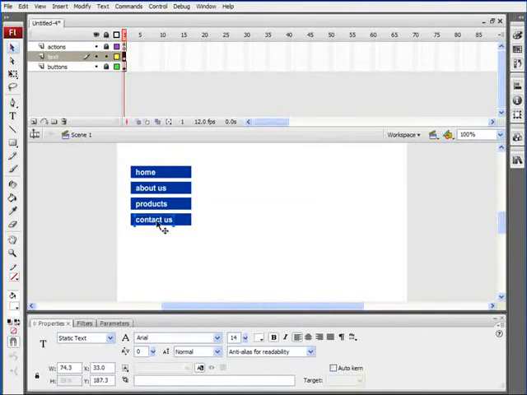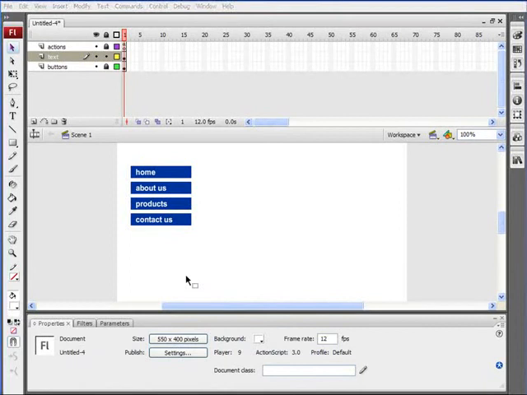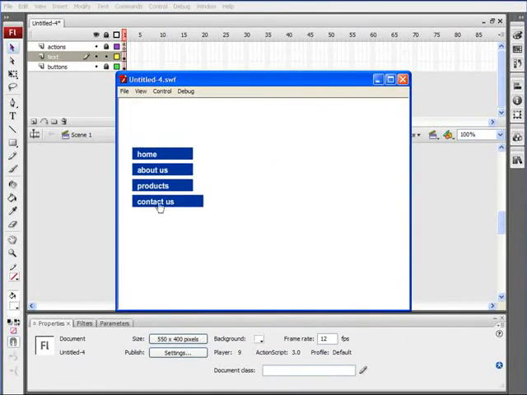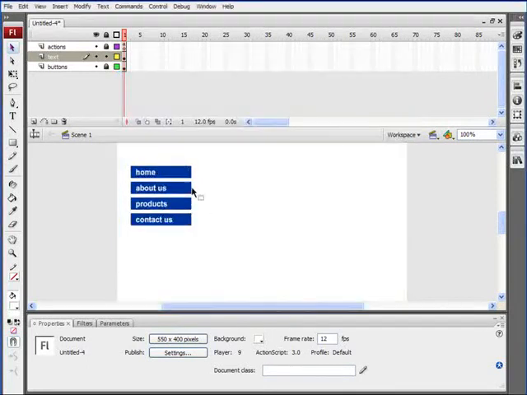In fact, we can hold on to Shift as we select all 4 of these text fields, and then just make sure that selectable here, this little AB symbol in the properties panel, is turned off. So now when we test our movie, we can't select that text, and the text does not interfere with the functioning of the button. And that's how you can create multiple buttons using the same symbol.